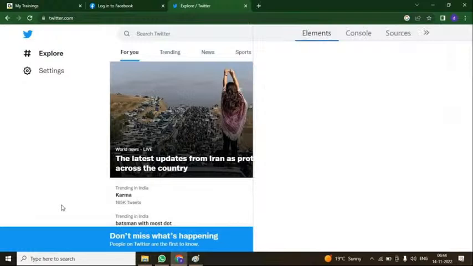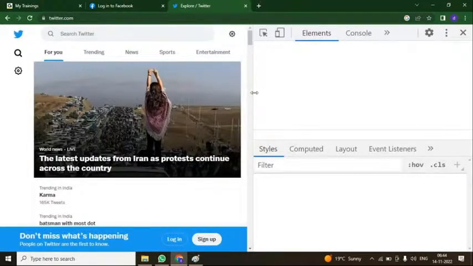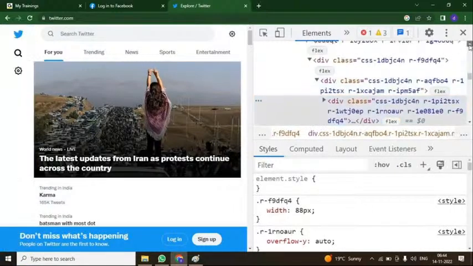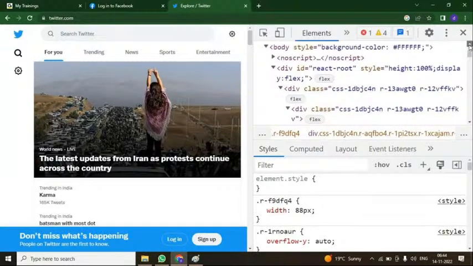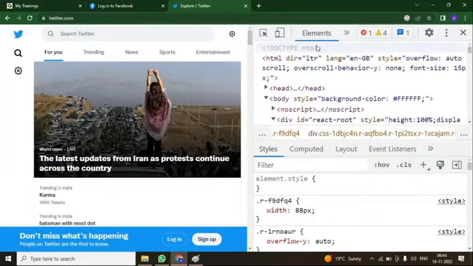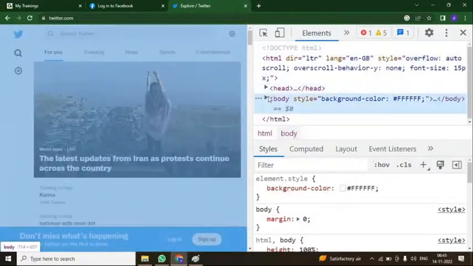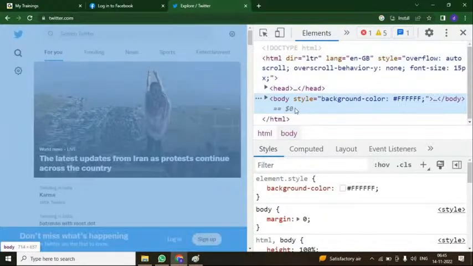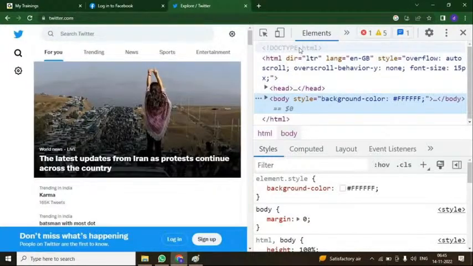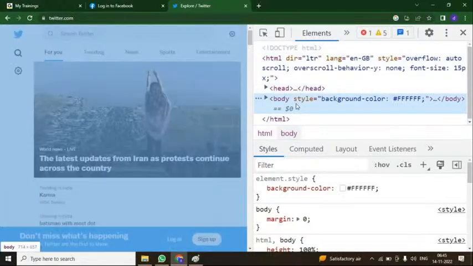When you right click and inspect element here, you can see how it is developed. See doctype HTML, head and body. Here it is the document type, HTML tag, head tag and body tag. For every HTML application and every website, when you right click and inspect element, you can see this basic code.